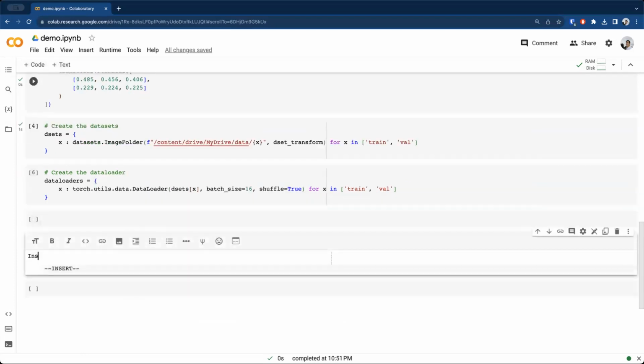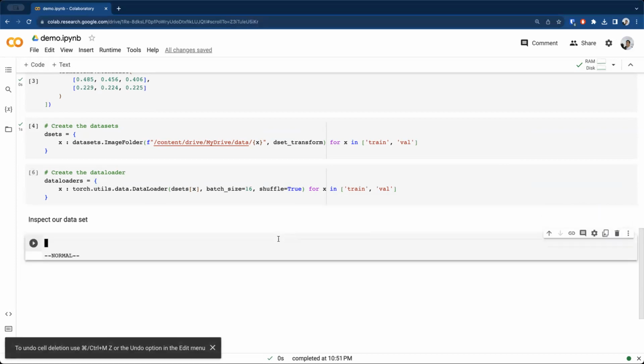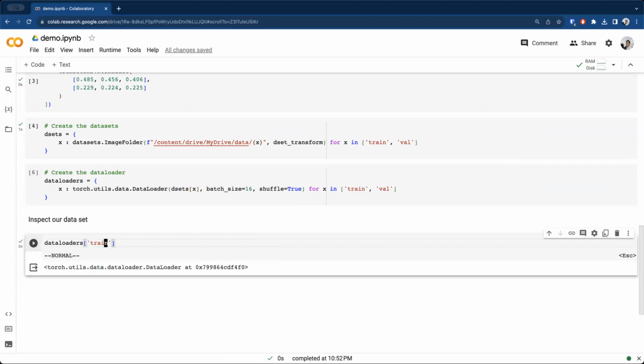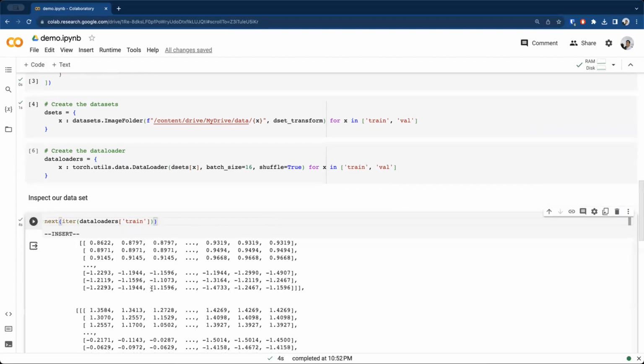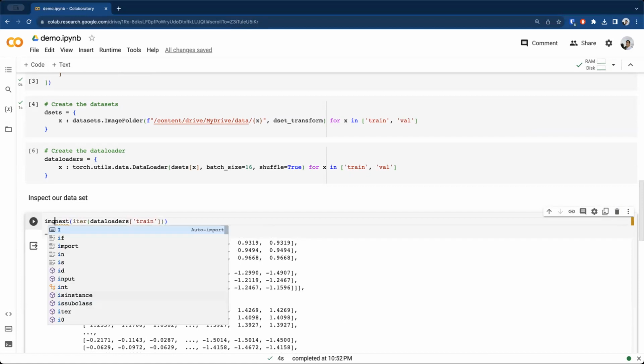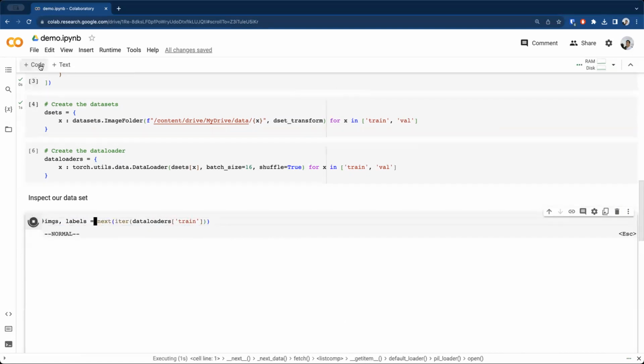So we're going to inspect our data set. We can do this by getting a batch out of our data loader. So the data loaders that we're interested in, let's call it the training data loader. We can get the next value of this if we turn this into an iterable. If we do that, we get two very large objects, two tensors. Generally speaking, this is pairs of data. In our case, it's images and labels.